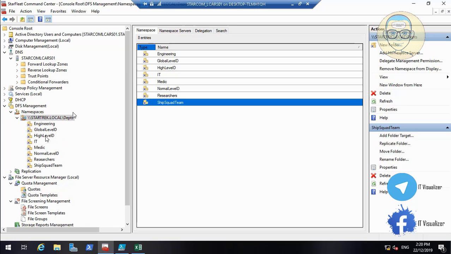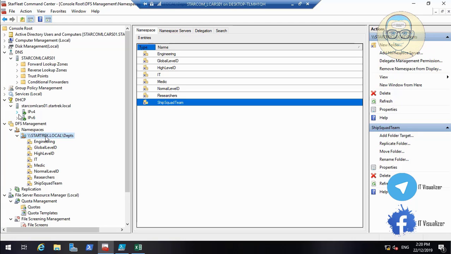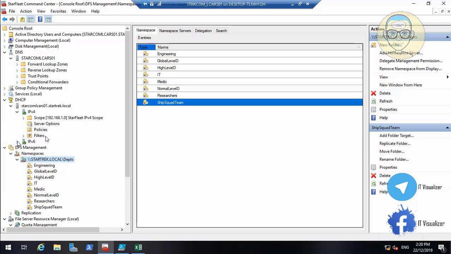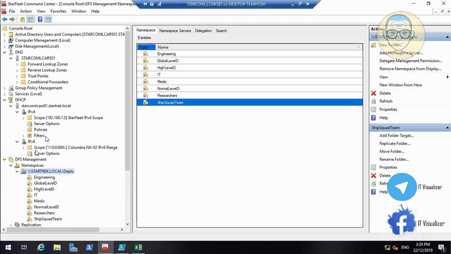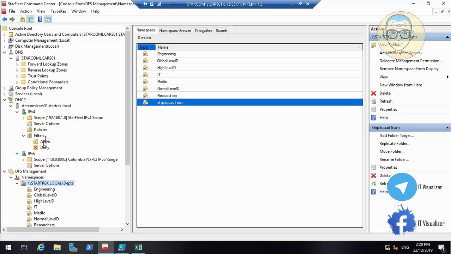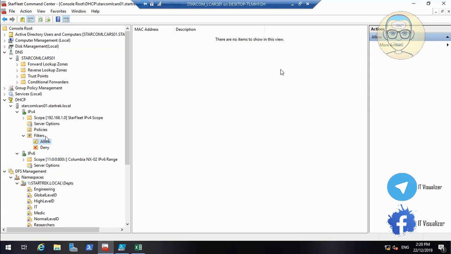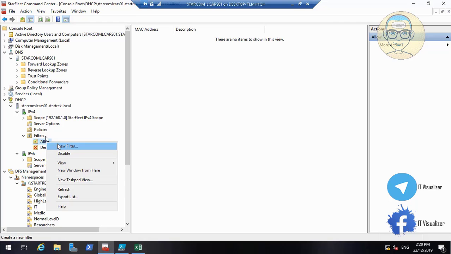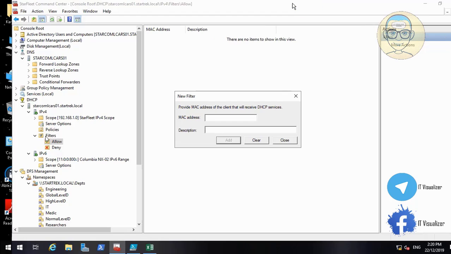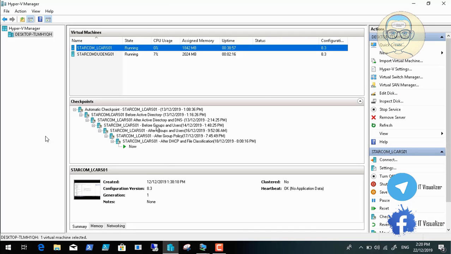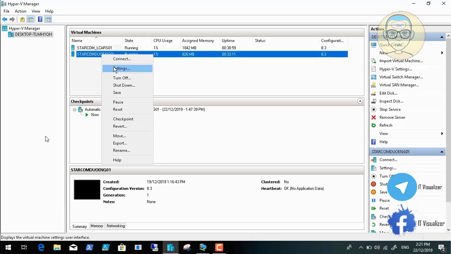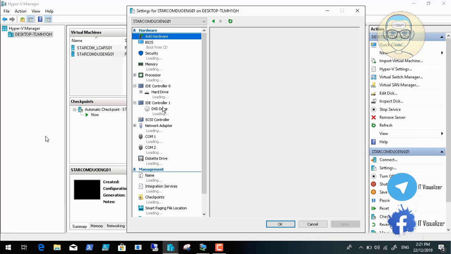So now we need to have a workstation joining the domain, and before this, we need to add it to the allow filter option, because it will not take an IP address version 4 unless it is added to the allow filters in the DHCP. So we need to do this, and remember that the Hyper-V virtual machine should have a static MAC address, because by default the Hyper-V machines take a dynamic MAC address. So the MAC address needs to be static, because this will not work with the allow filter in the DHCP.